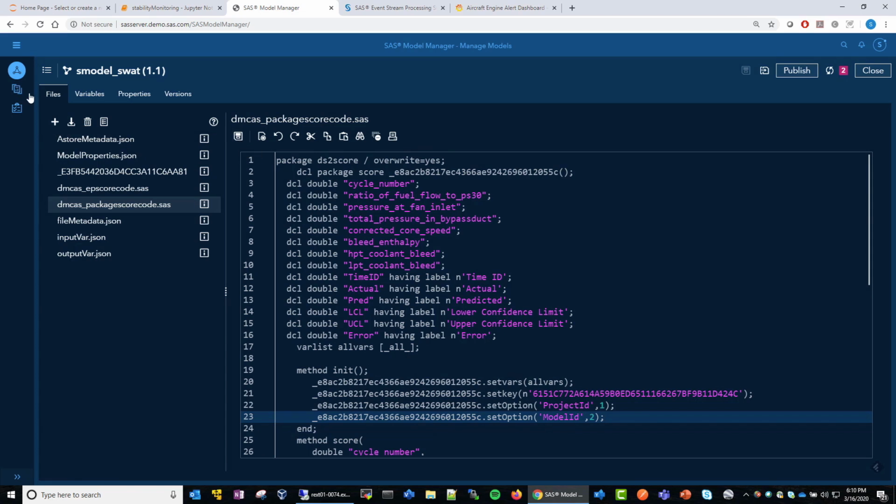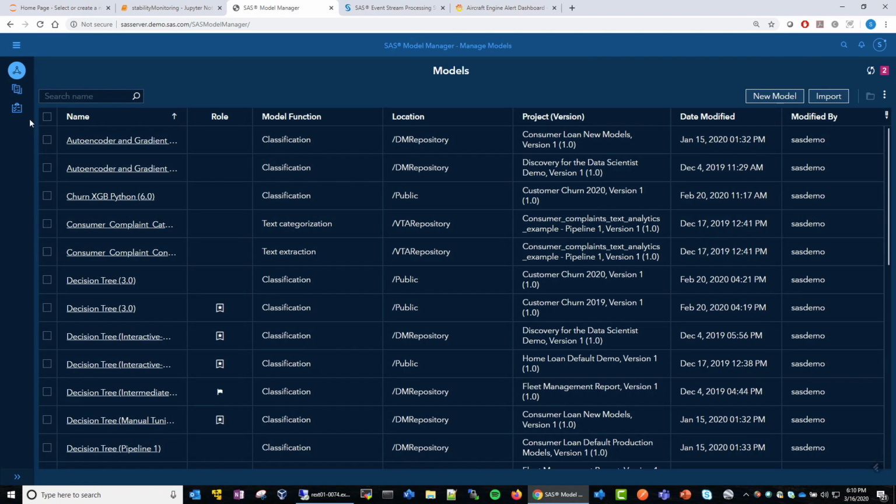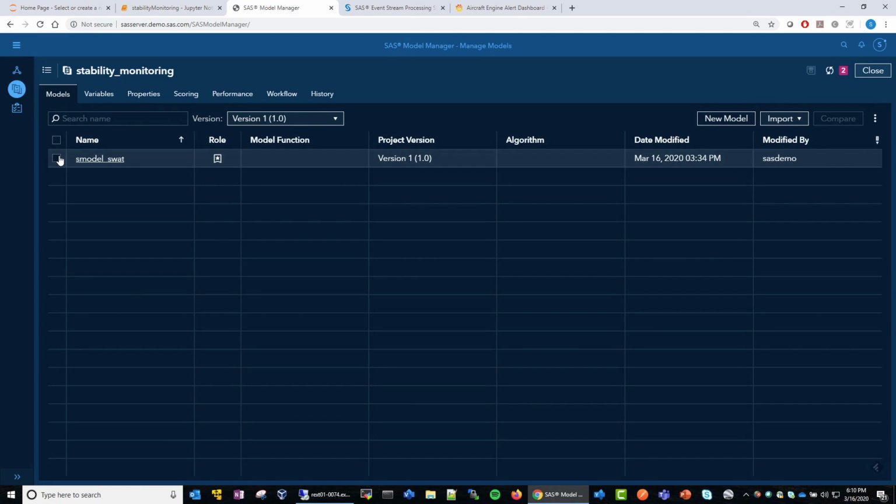We would save this and then go back into the project folder and make sure that we have selected this as the champion. The reason why champion selection is important is so that, one, downstream processes know which model would be the best one to choose. In the case of event stream processing, the model has to be a champion, otherwise it can't be selected.